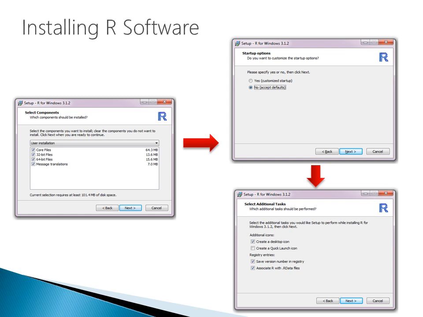And also, make sure that you're associating R with the .r data files. And I would also recommend creating a desktop icon. I usually take that icon and then I pin it to the taskbar at the bottom so I can just get right to my software immediately.